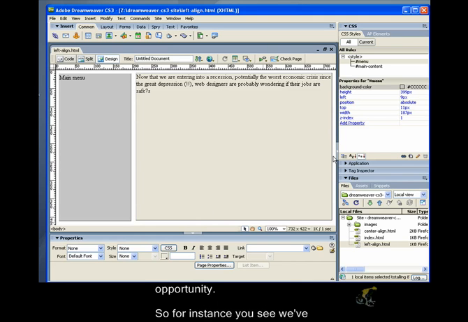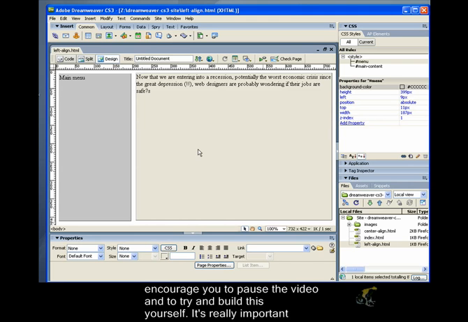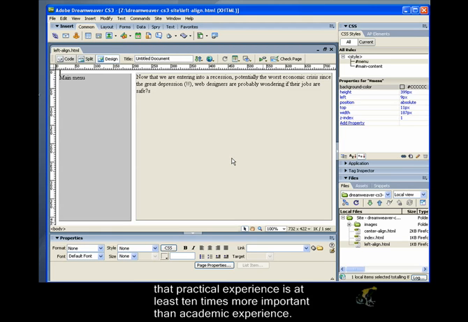So for instance, you see we've built this basic left aligned page here with CSS. If you haven't already, I really encourage you to pause the video and to try and build this yourself. It's really important that you get in some practical experience along the way, because I can tell you from my own experience and from teaching thousands of people, if not tens of thousands over the years, that practical experience is at least 10 times more important than academic experience.